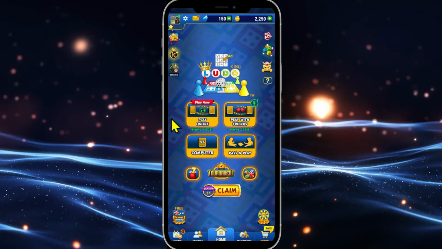First of all, open up the Ludo King game on your device, and once you open it up, log into your account if you haven't done so already by using your Facebook or your Google account. Once you are logged in, you will end up within the homepage.